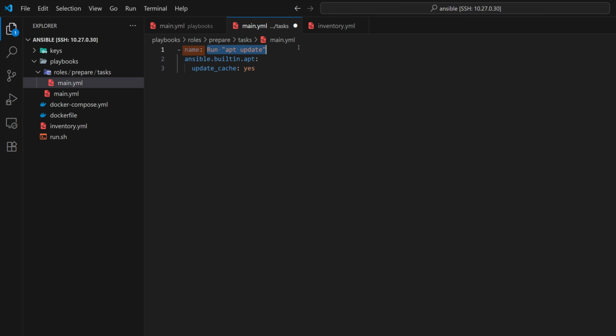Each task starts with a name, then mentions the collection and module it belongs to. In our case, that is the ansible.builtin.apt module. We have set update_cache to yes, but we can also include multiple parameters in the same task if needed. Let's see how we can do that.